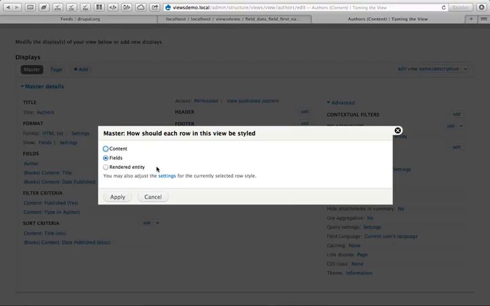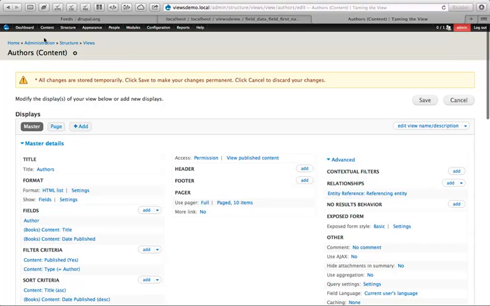Right. Content there, is that an entire content type, the entire object with everything? Yes, and the way that the display of that is controlled is based on how you have set.